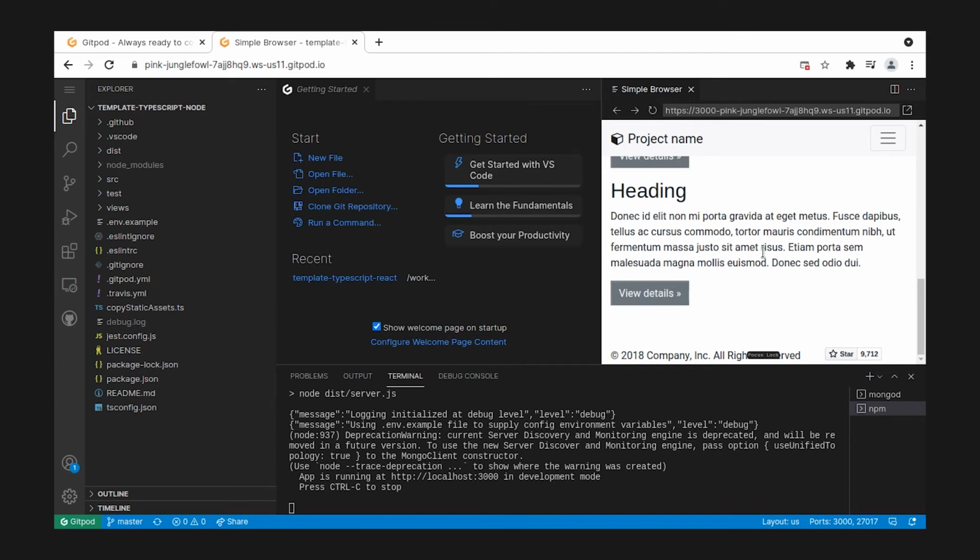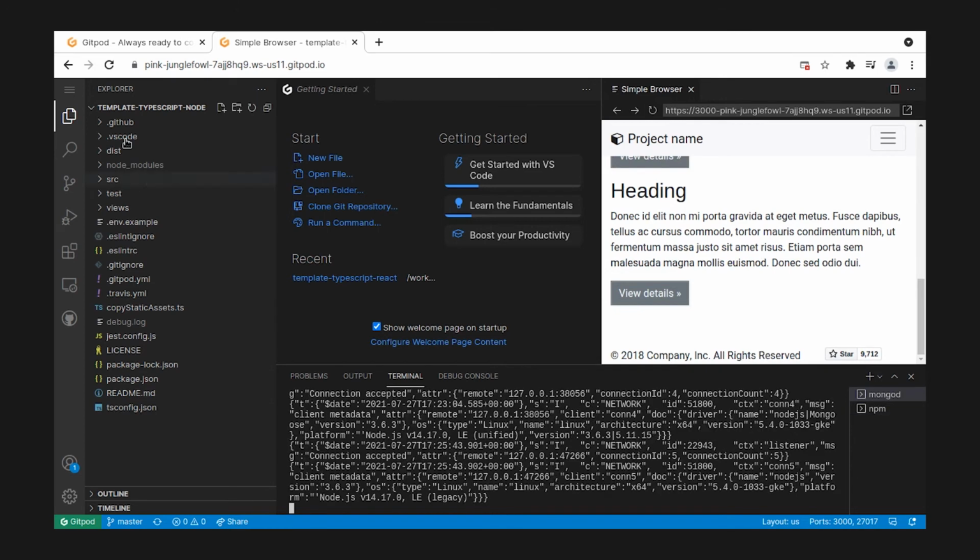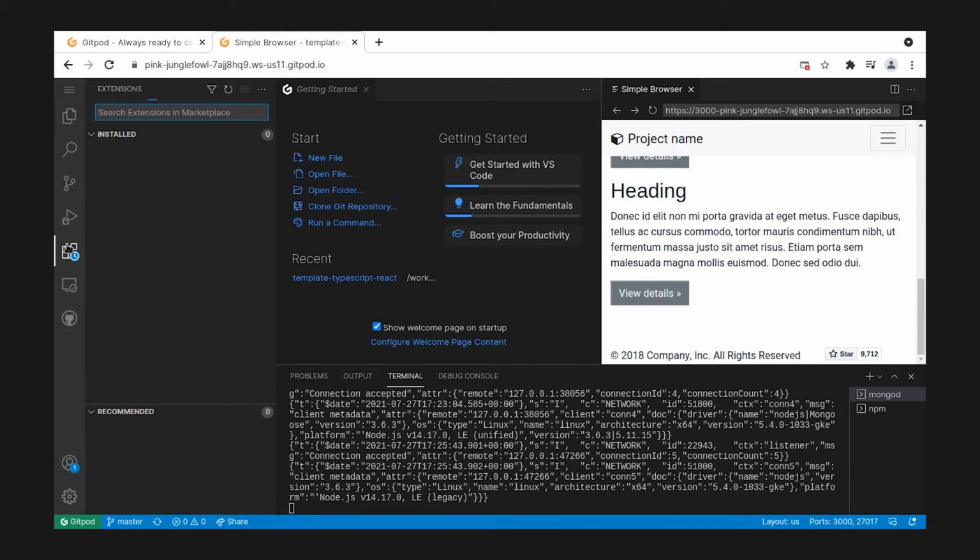Gitpod is a VS Code on the web. The UI is the same, the features are the same. You have access to the VS Code extensions. Terminal is there to help you, and you can find different shortcuts too.